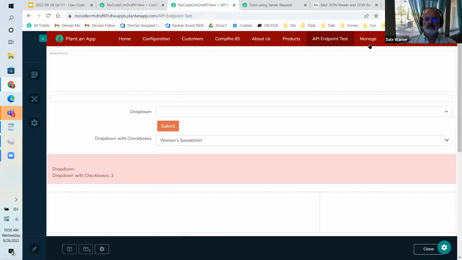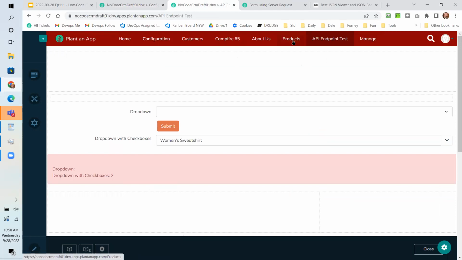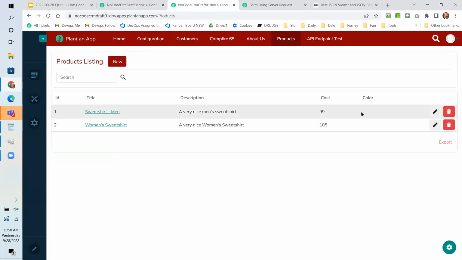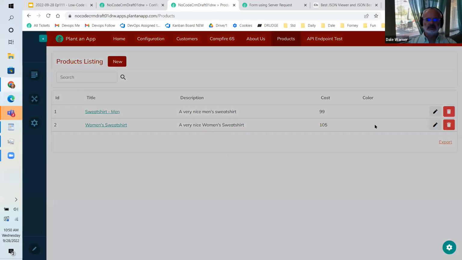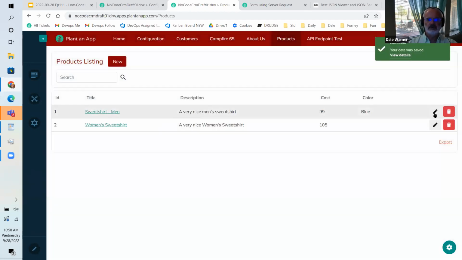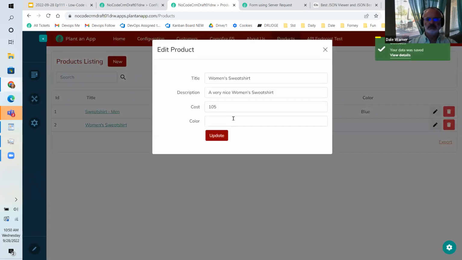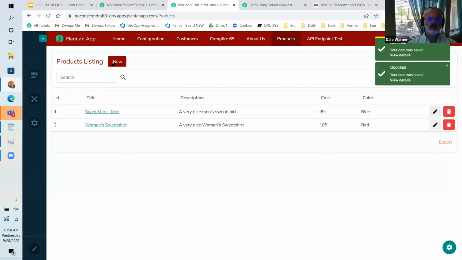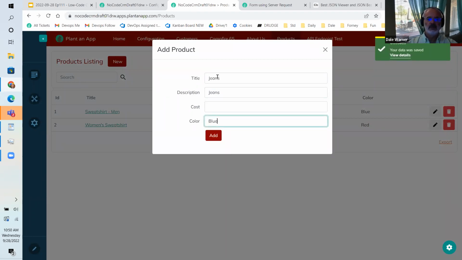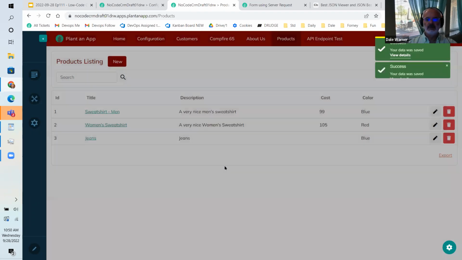So if we return to our products, we now have a spot to put in color. So we'll say the men's shirt is blue and the women's shirt is red. And we'll add one more thing, just so we can see how this selection works.